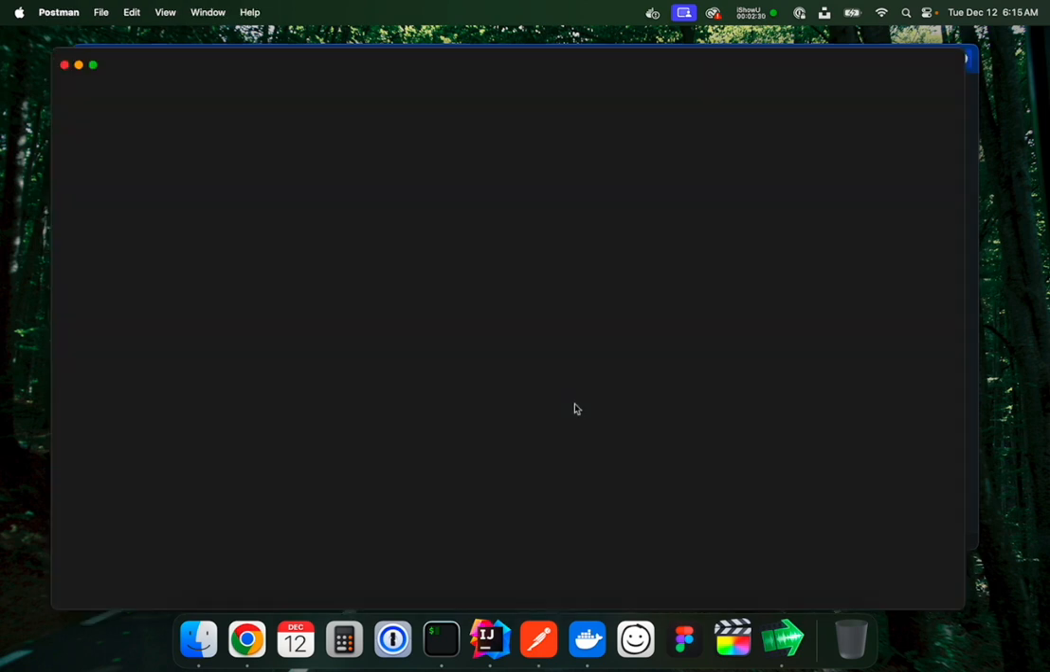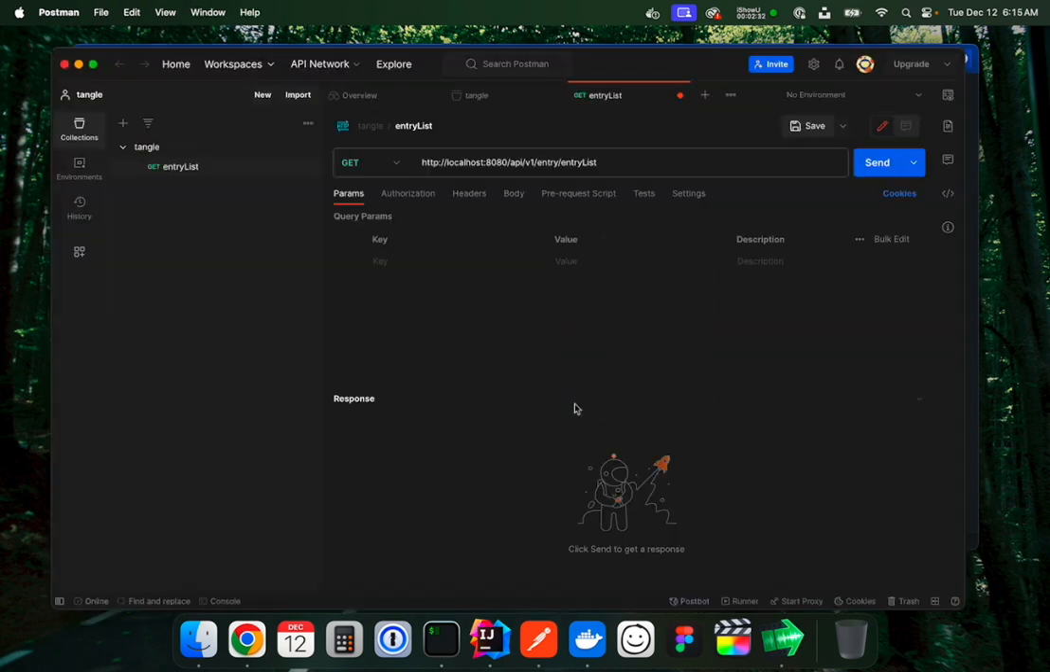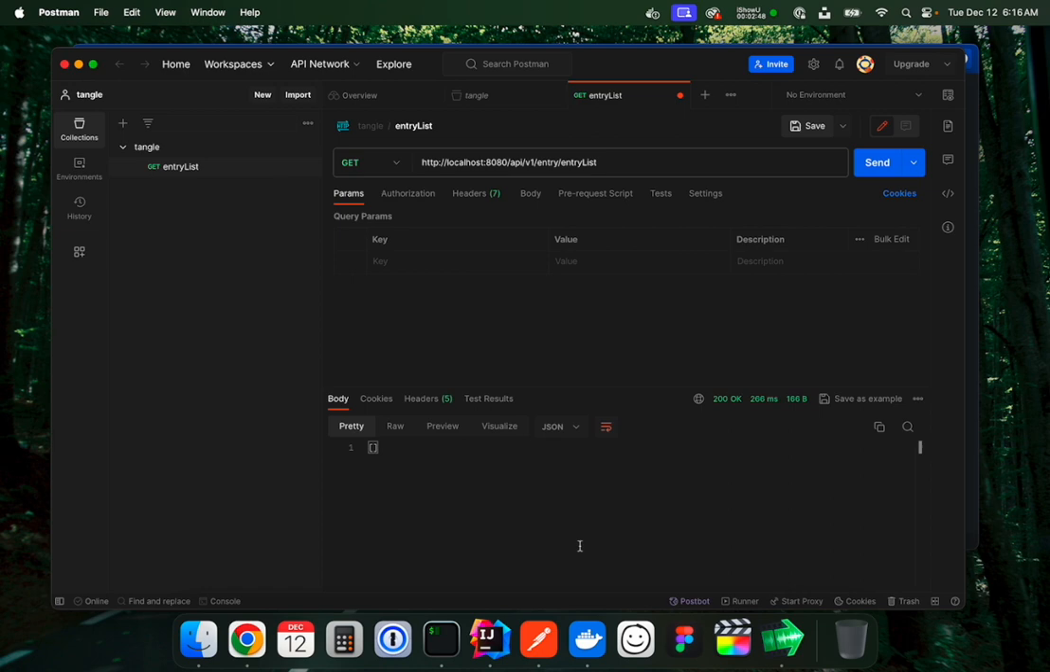Let's try it out in Postman. Remember, so far the program only does an API. There's no web browser component. So if I do this localhost 8080 entry list and do send, it comes back with a blank list. Let's add a few more REST calls in here.